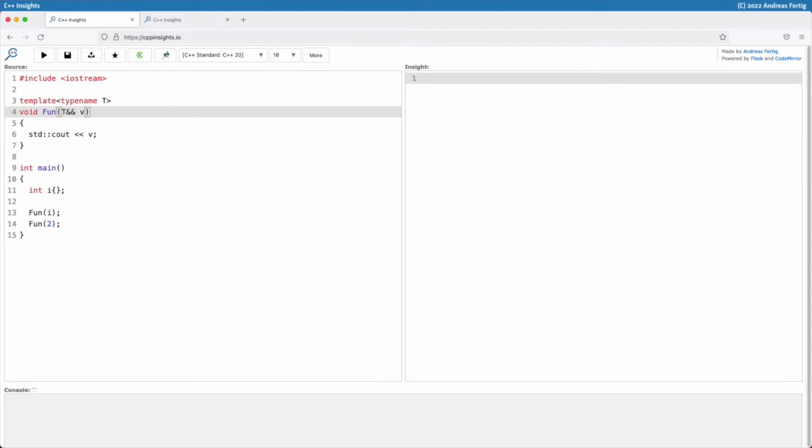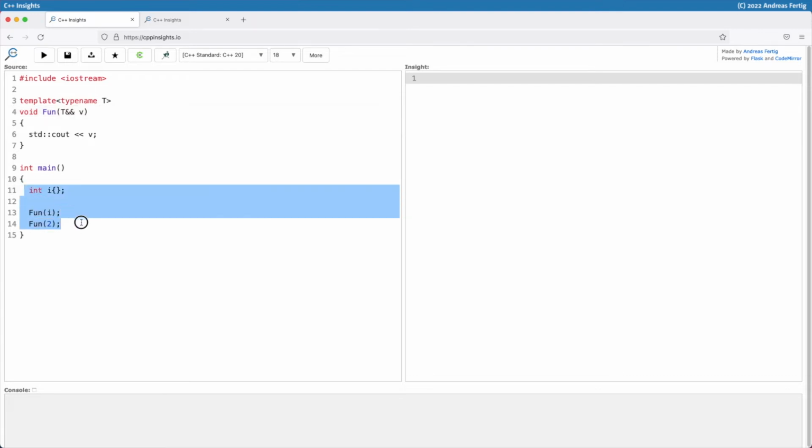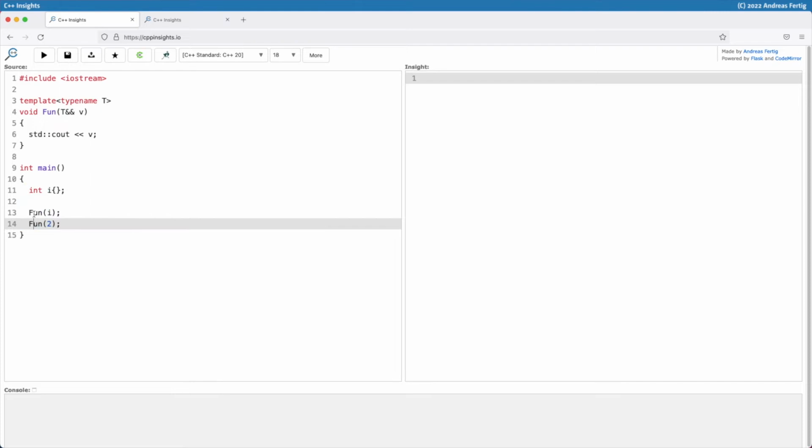So that means whenever you're looking at a function that does not benefit from moving, it only uses or consumes the value. It's not the best idea to go with T&&. And the reason for that is the following. Look below. Here I'm calling this function fun 2 times. One with the variable i, it's an integer, and the second time with simply the number 2.